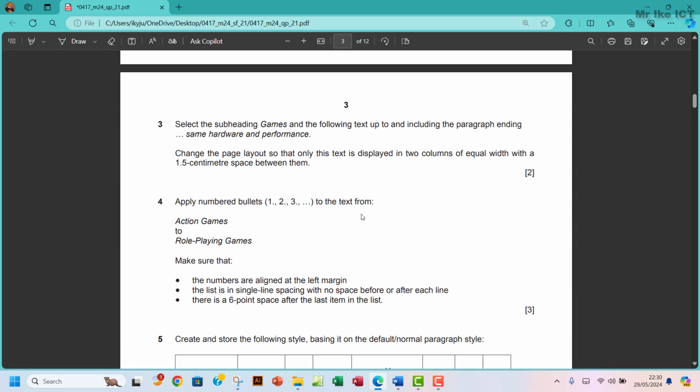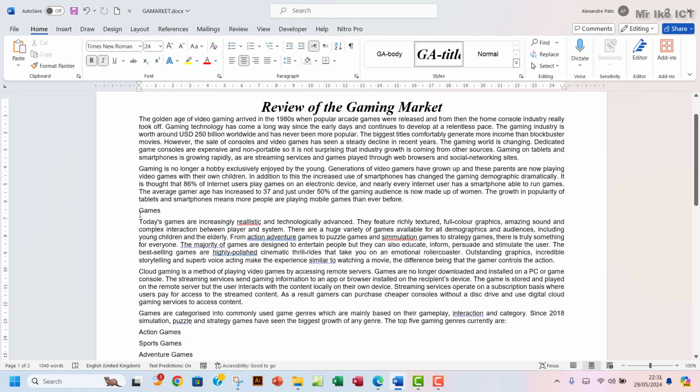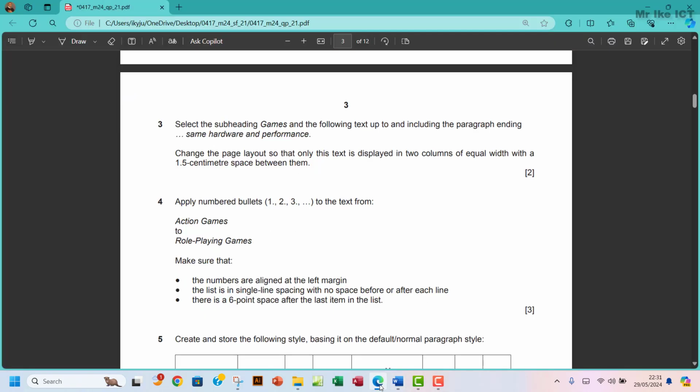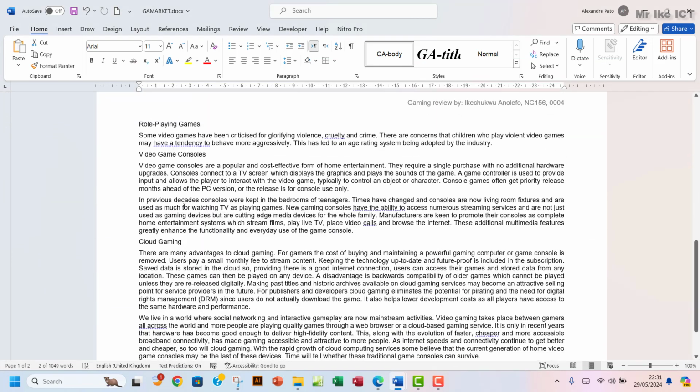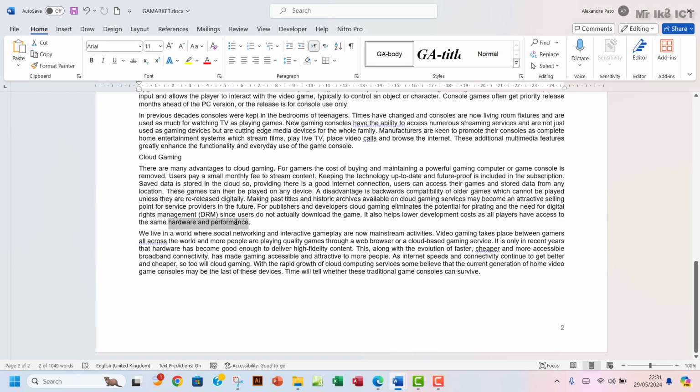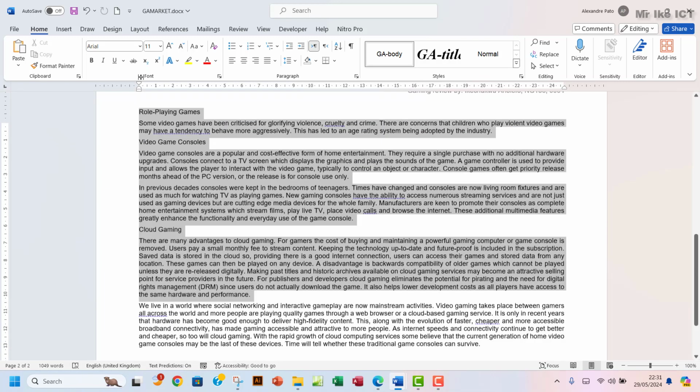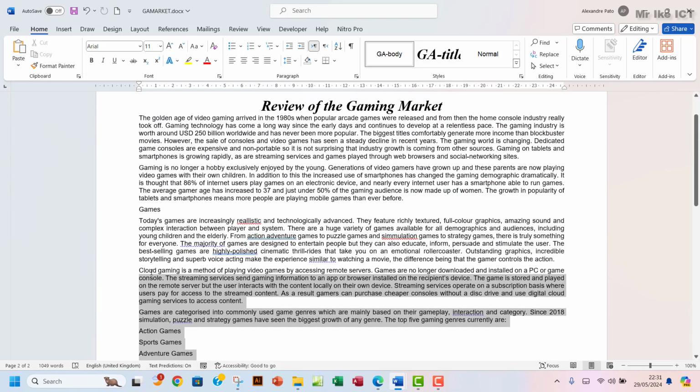So number 3 says select the subheading games and the following text up to and including the paragraph ending same hardware and performance. Okay, so I'm going to select everything right there. So from games, so games here, so ending with same hardware and performance. So let's see if we can find it. Okay, so that's it right here, right? So I'm going to select from there up to games. So I'm going to select everything here.